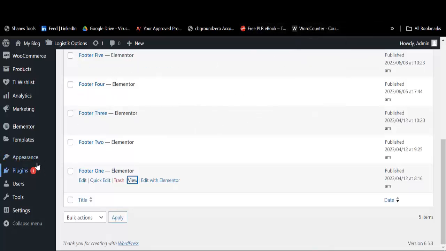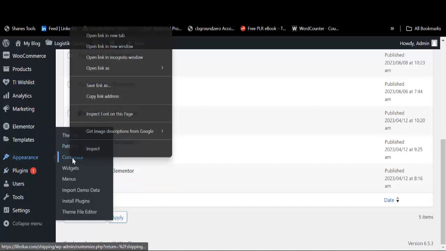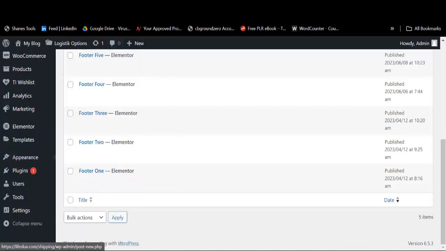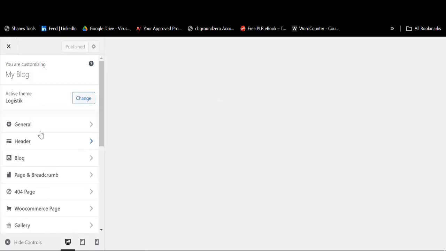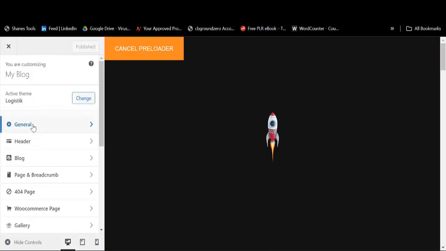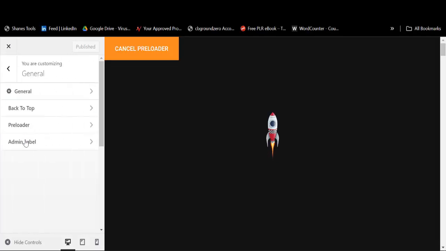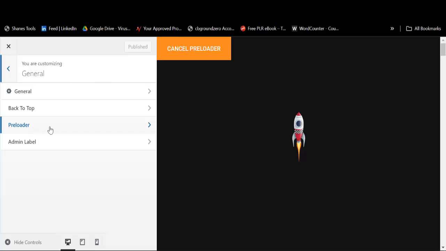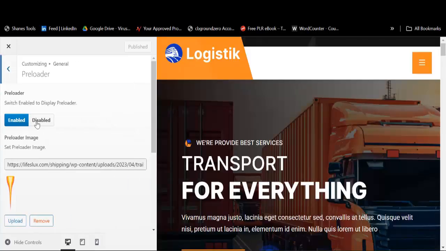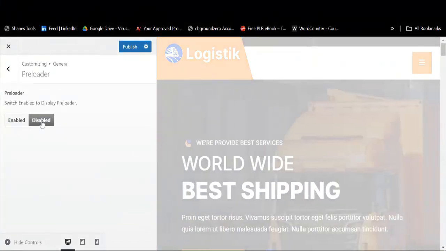To remove that preloader, come to appearance, then come to customize, open it in a new tab. Come down here. If you come down to this now, you can see general. If you click on general, you can see preloader. This is the preloader. If you don't want it, I can just come down here and disable it. I don't want it to show again. I'll just click on publish.